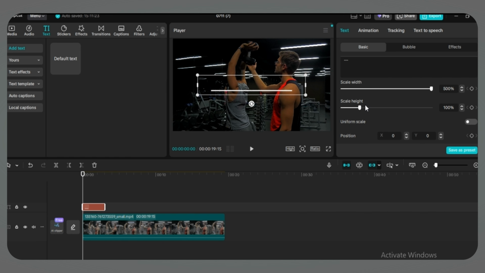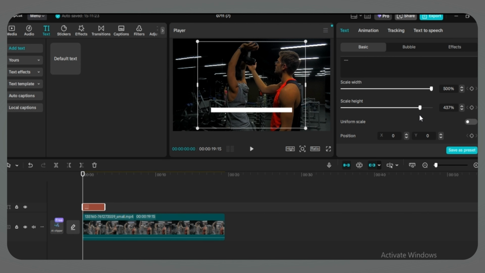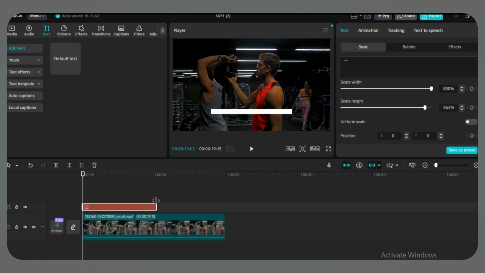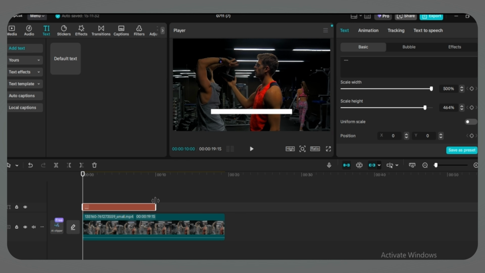So after turning it off, set the width to 500 and the height to around 450 or whatever looks good for your video. Next, stretch the length of your text layer to match your clip or to match the desired duration of your progress bar animation.